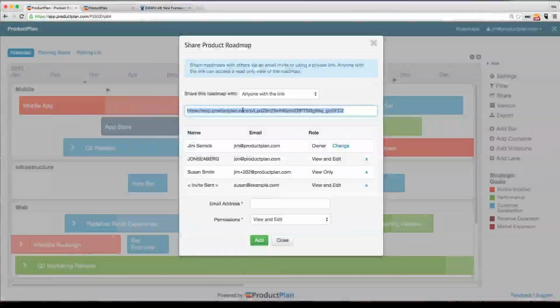The third way of sharing a roadmap is with our private link feature. So if you're familiar with Google Documents, this is very similar. I can generate an optional link that I can then share out with a wide group. And that group could be my marketing department, it could be my sales team, it could be the entire company if I wanted to.